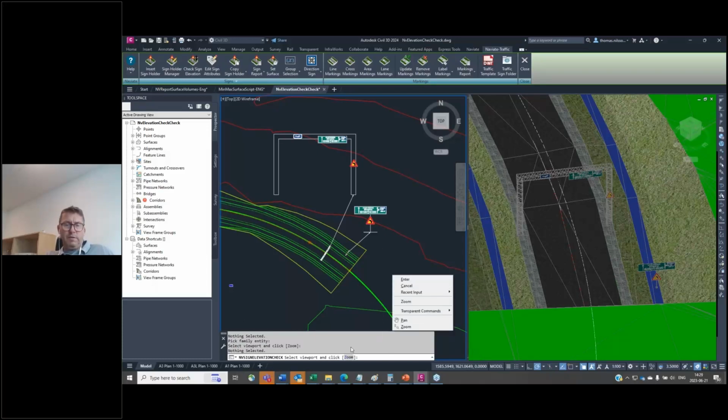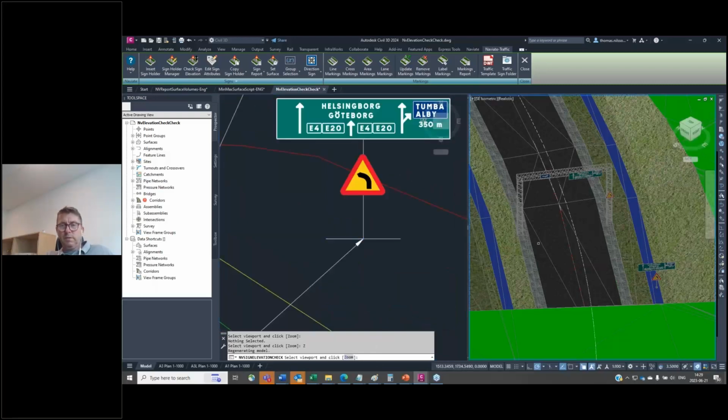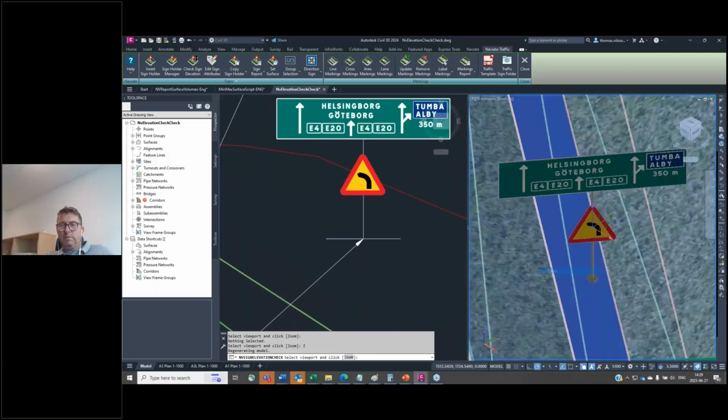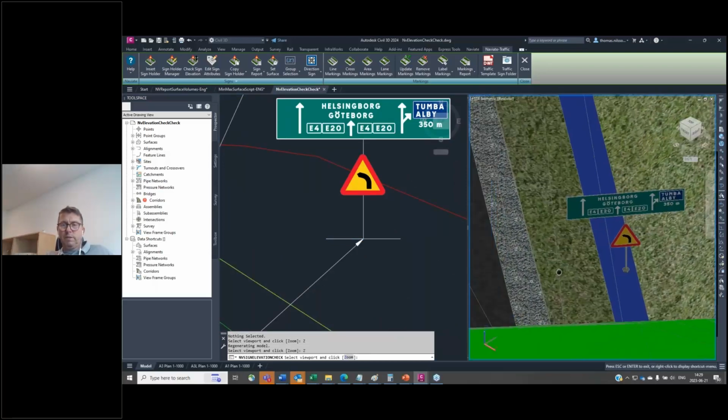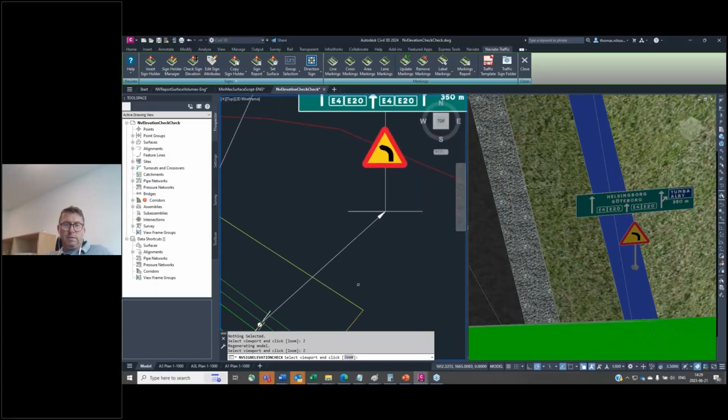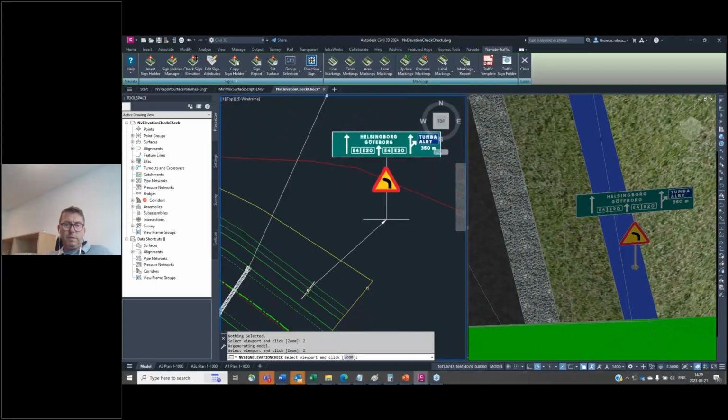If I don't have this one docked, you're not able to click down here. It's an AutoCAD issue. I need to right click and do zoom. I'll go over there and do zoom. It's going to zoom that one. I'm going to zoom out a little bit actually.